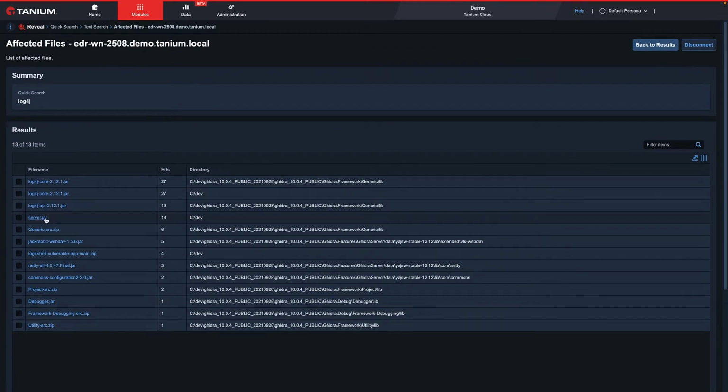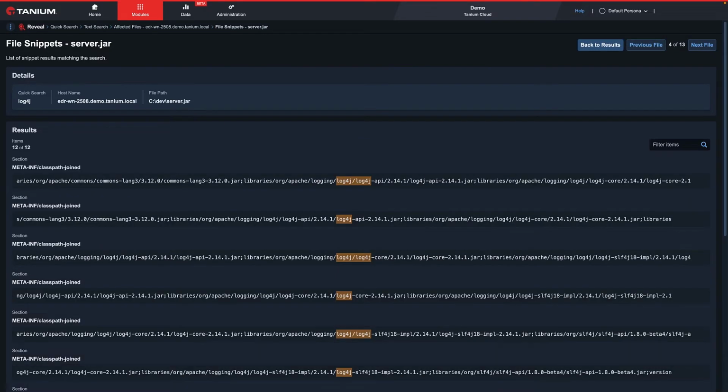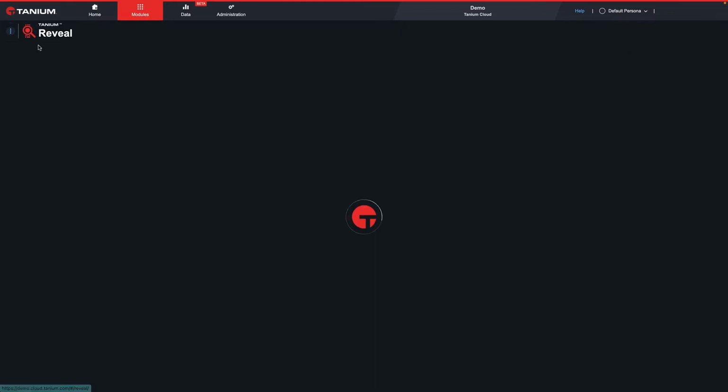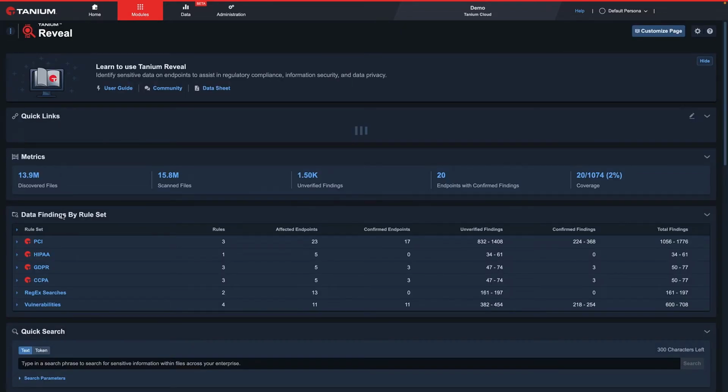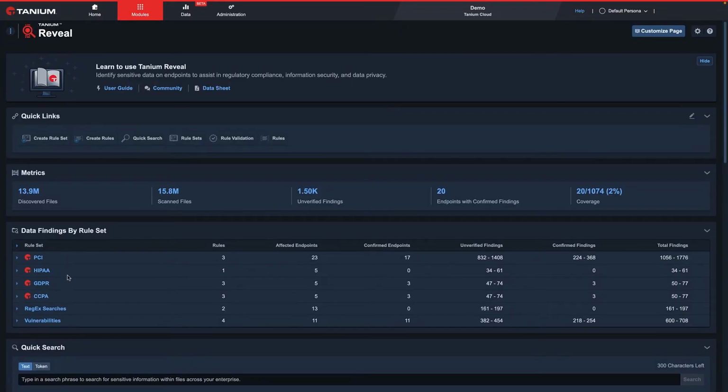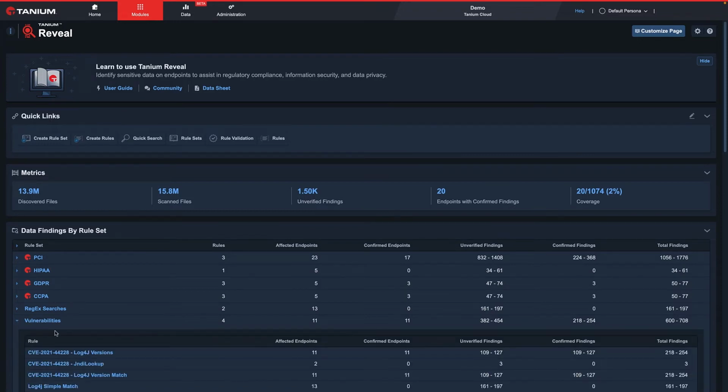This functionality can also be used to identify locations of files that may contain sensitive information that is required for compliance reasons, such as PCI, HIPAA, or GDPR. Definitions for Log4j have been predefined within the software as well.